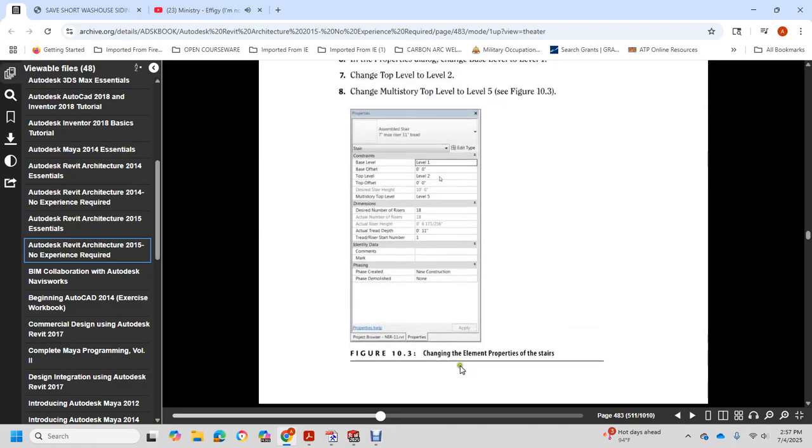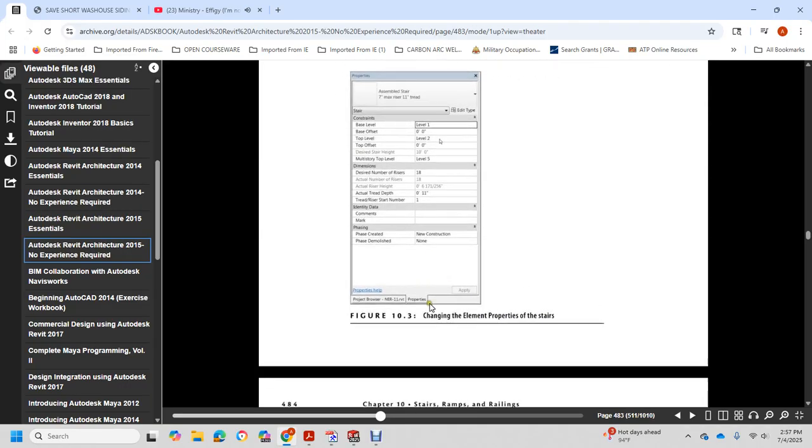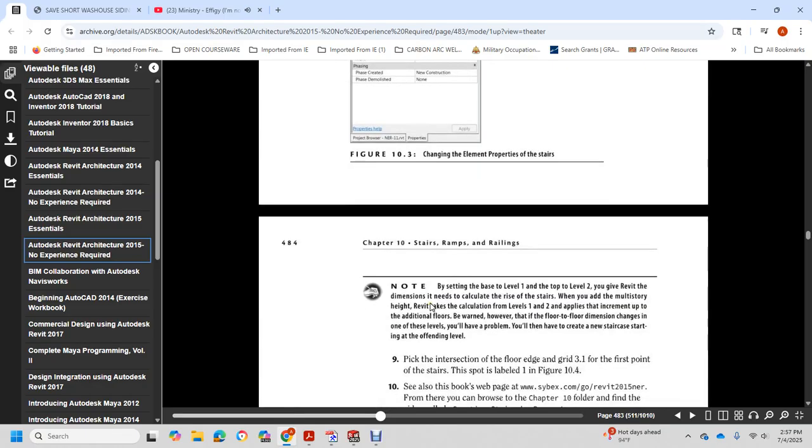So we're changing element properties of the stairs. Note that by setting the base level to 1 and the top level to 2, you give Revit the dimensions needed to calculate the rise of the stairs. When you add multi-story heights, Revit takes the calculations from levels 1 and 2 and applies the increment up to the additional floors. Be warned, however, that if floor-to-floor dimensions change at one of these levels, you'll have a problem, and you have to create a new staircase at the offending level.